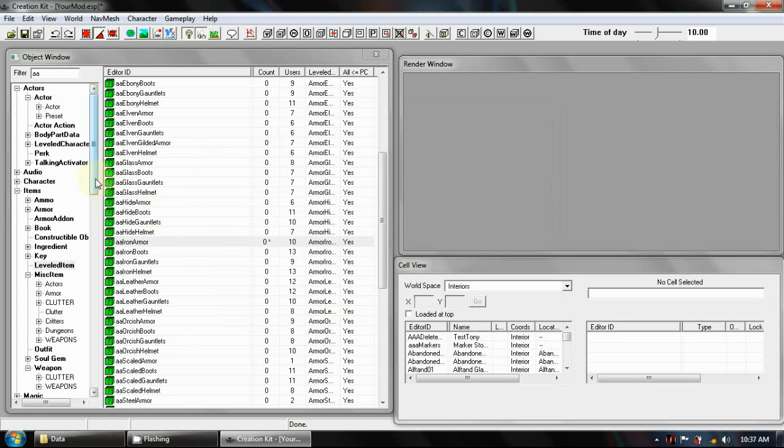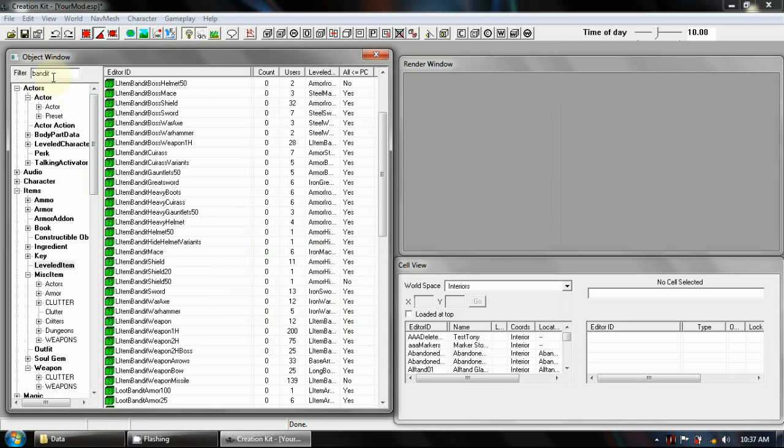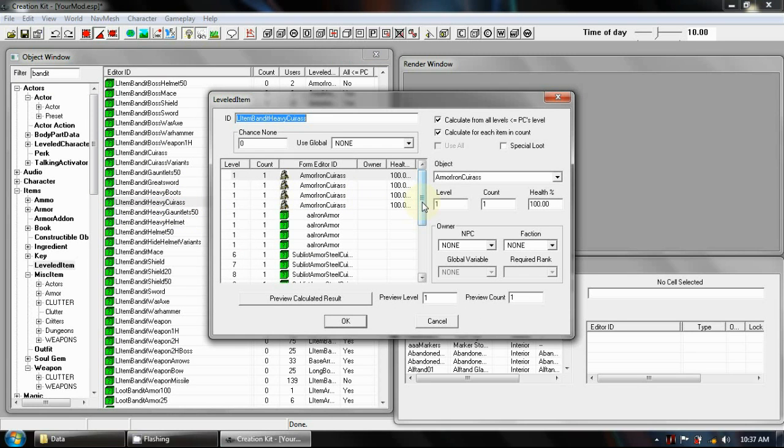Now we're going to test and see if it actually worked, if the your armor part is going to work in the level list. We're going to go back up top to the filter and type in bandit. What we're looking for is bandit curious, bandit heavy curious. There we go, we're going to open that up. If you notice, we already have a bunch of iron curiouses in here that came with the level list already. What you'll also see is my sub-level list in here right next to your iron curious.